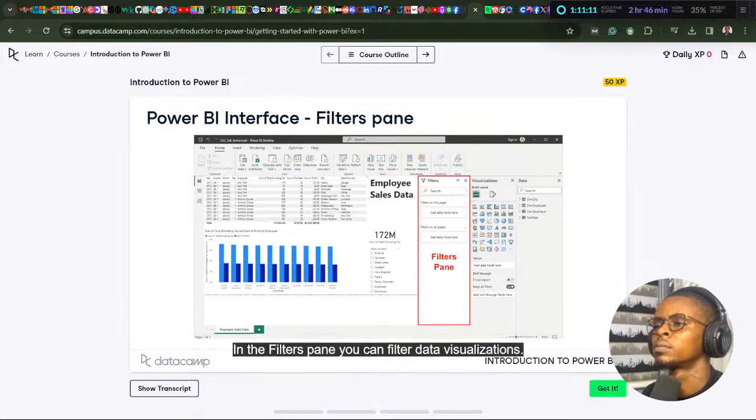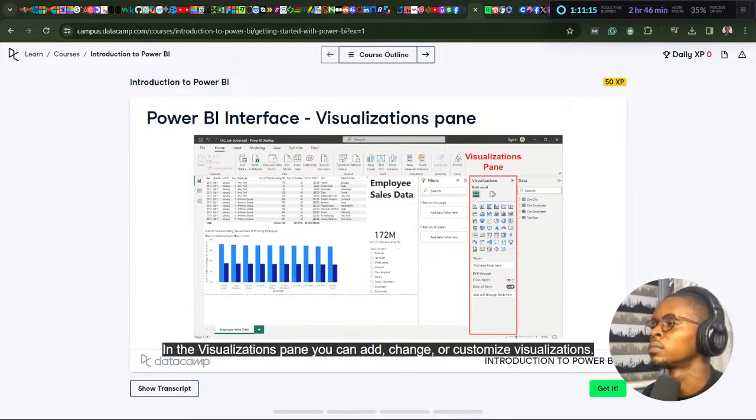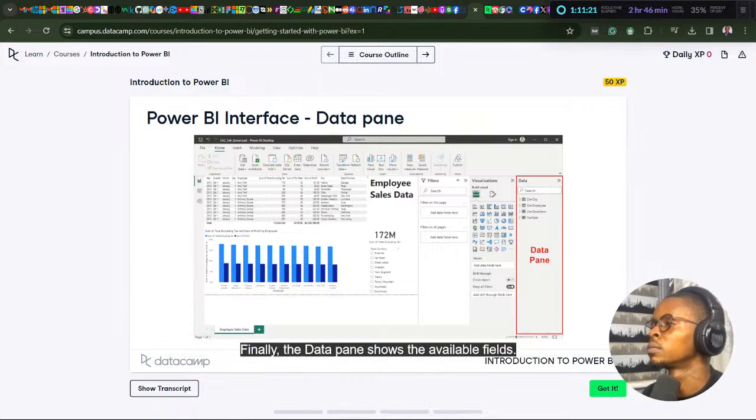In the Filters pane, you can filter data visualizations. In the Visualizations pane, you can add, change, or customize visualizations. Finally, the Data pane shows the available fields. You can drag these fields onto the canvas, the Filters pane, or the Visualizations pane to create or modify visualizations.